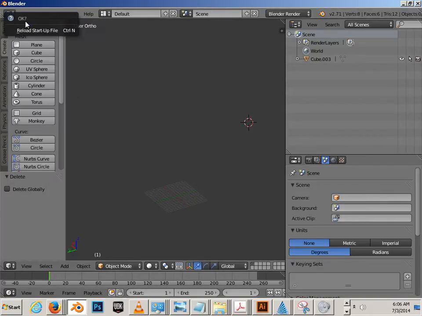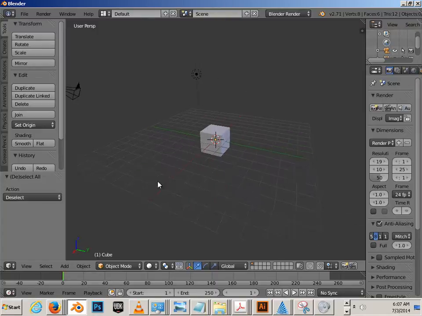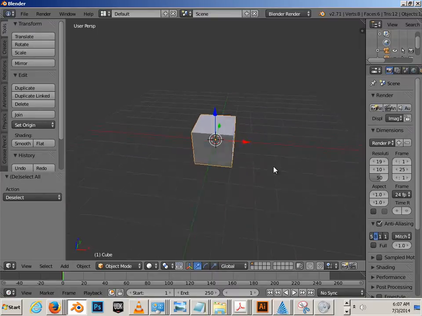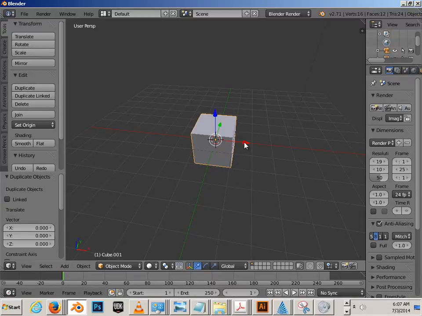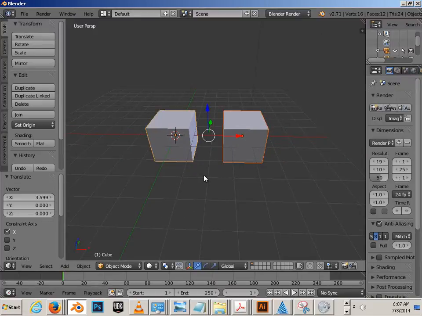So for this one, we're going to start out with a new reload from startup file and follow along. So we have this cube, and what we're going to do is shift duplicate it, right click, and then move it over here. Now we have two objects, okay?